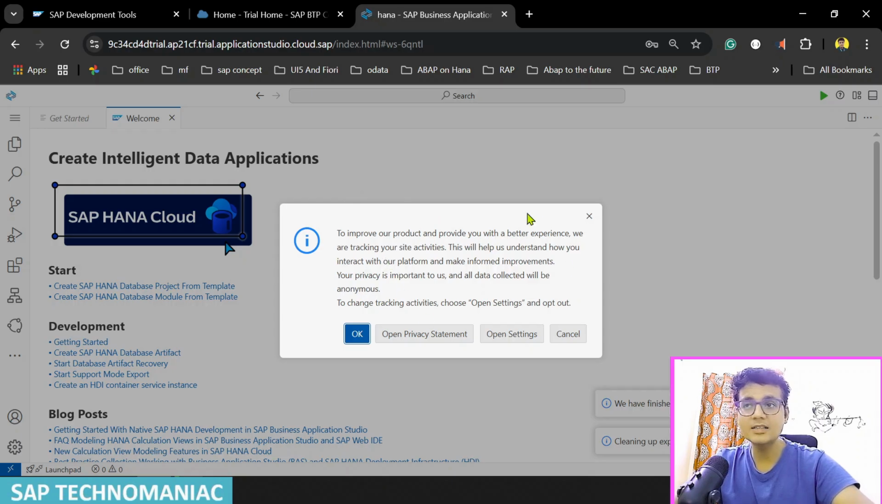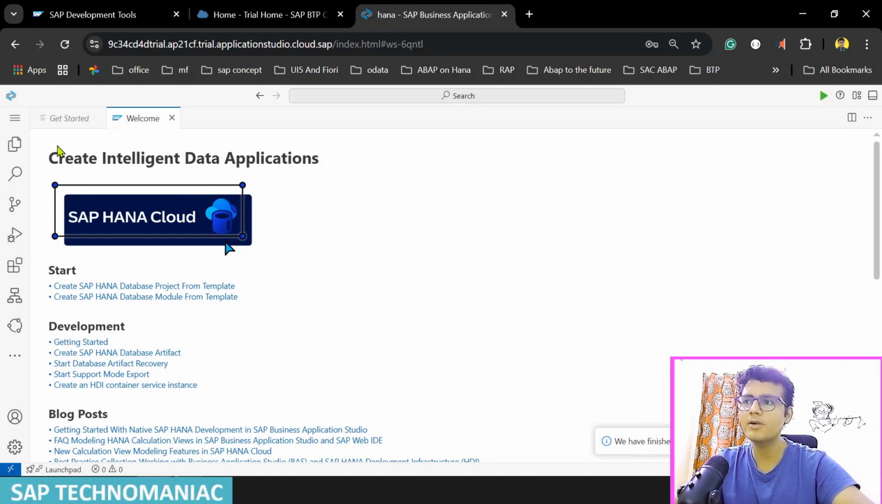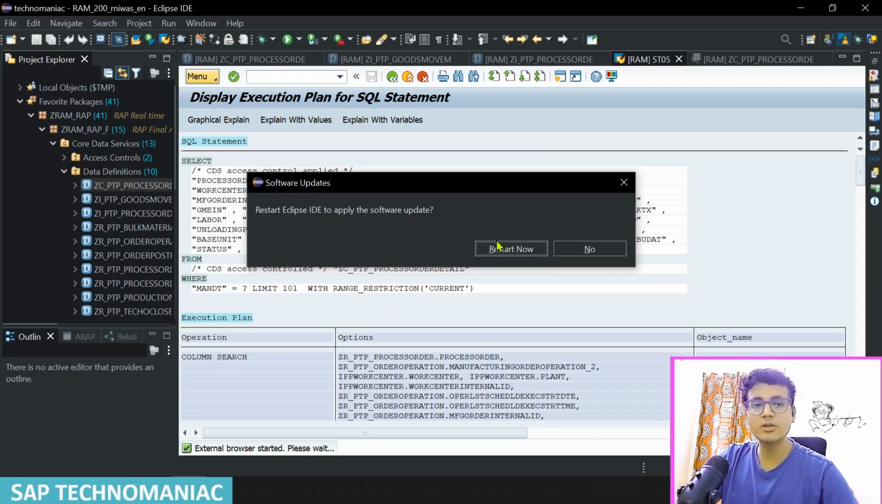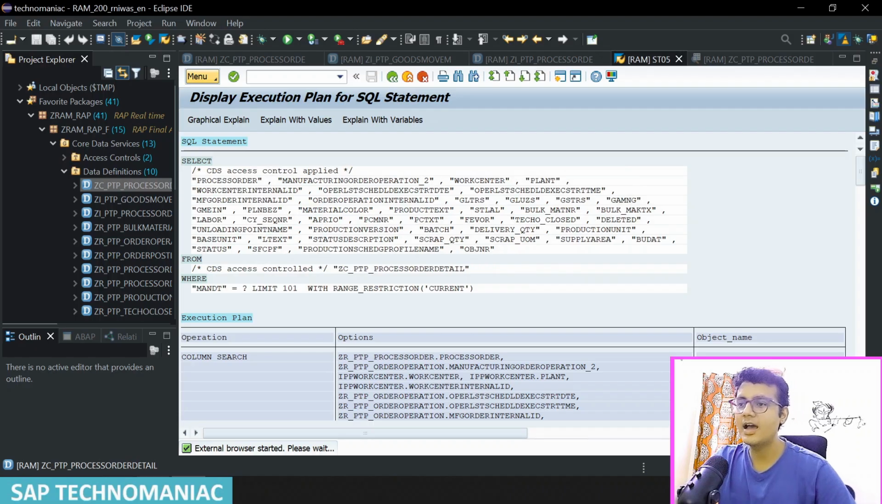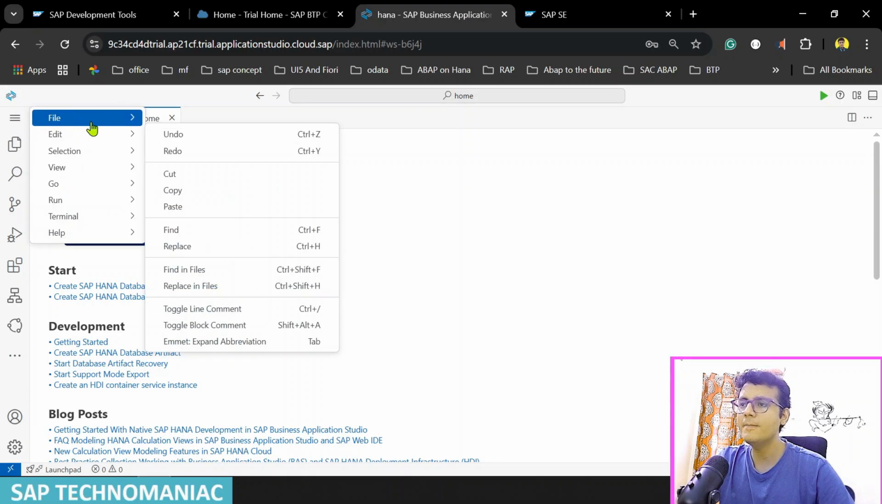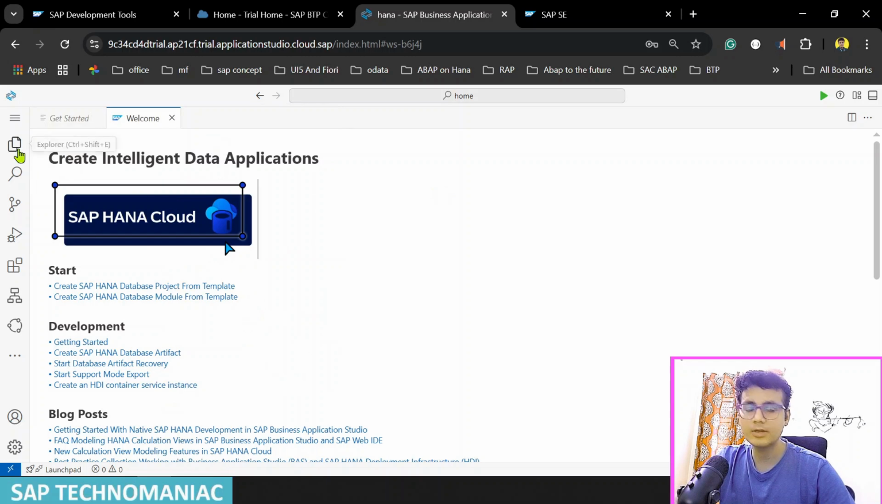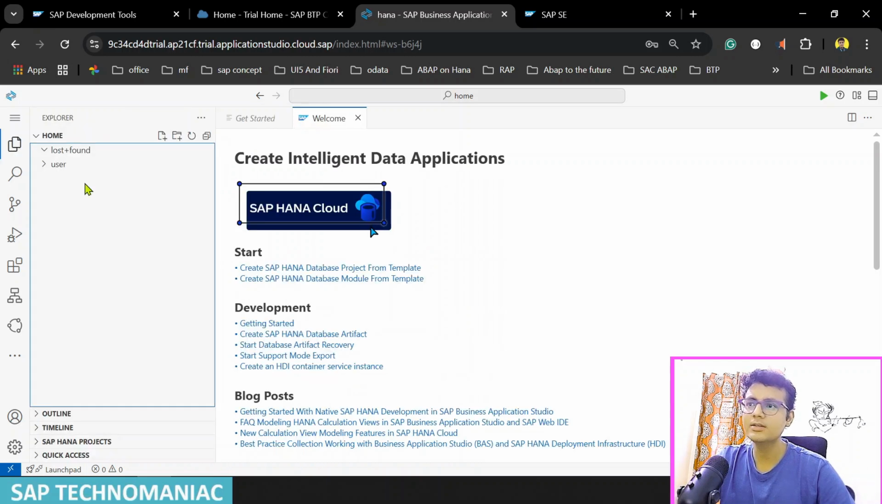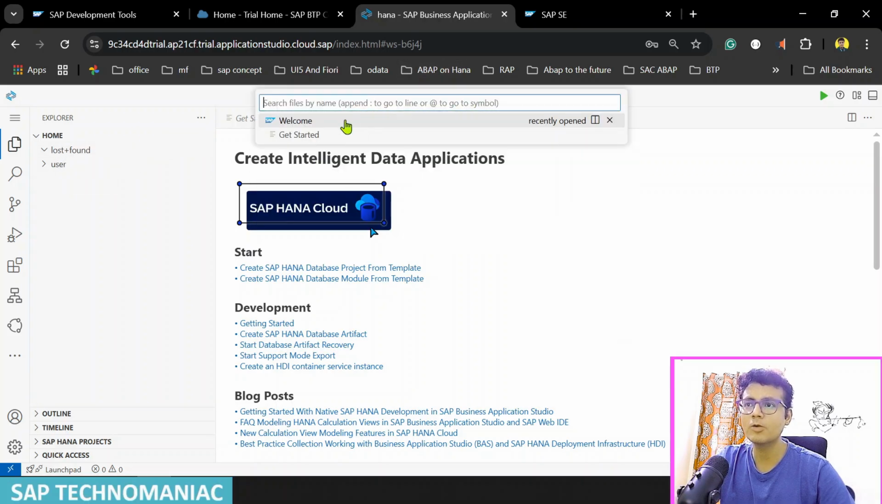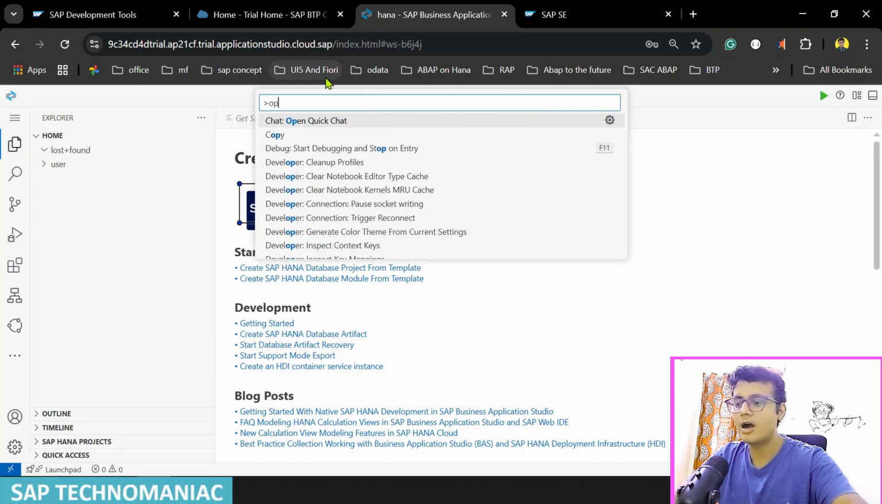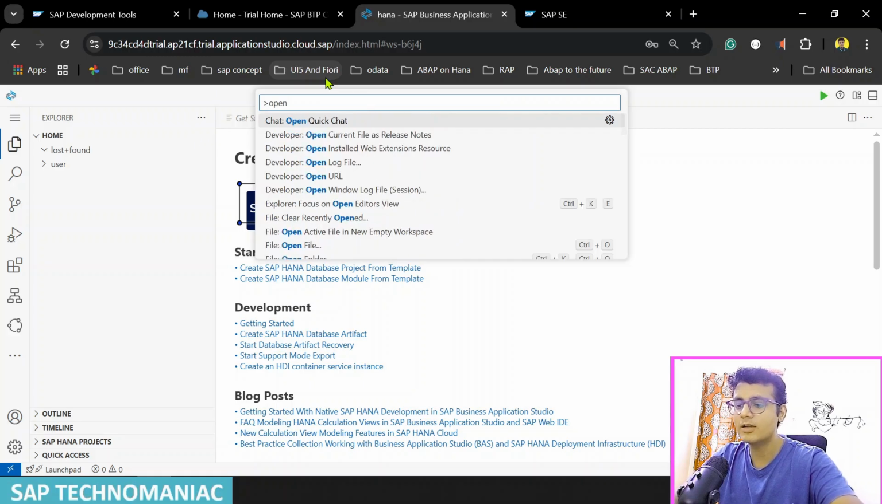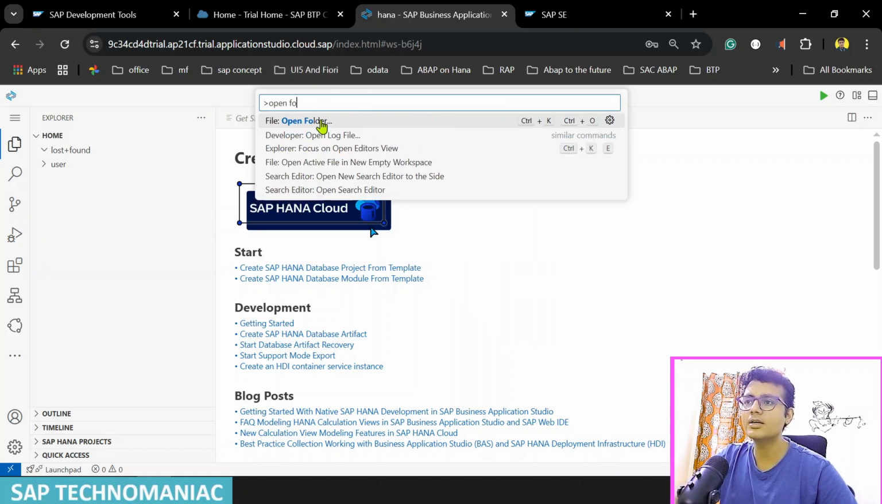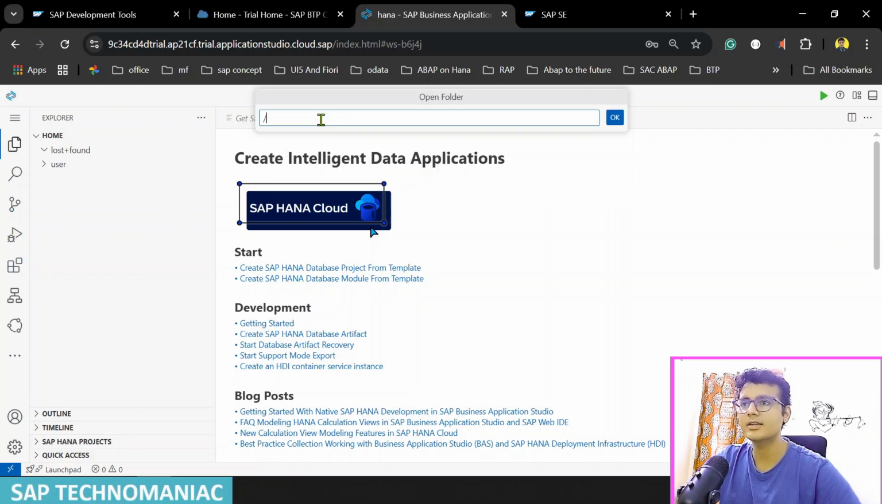Once you open in BAS, it will look like this. You have to click on OK button. My Eclipse has also installed, and it is asking for the restart. Let me restart this one, and here I can open. You have to click on your Explorer, and you can open from here as well. You can click on go to file, welcome, get started, or open any folder also if you are already aware of that. Open folder, and always try to open the home folder or user folder directly.